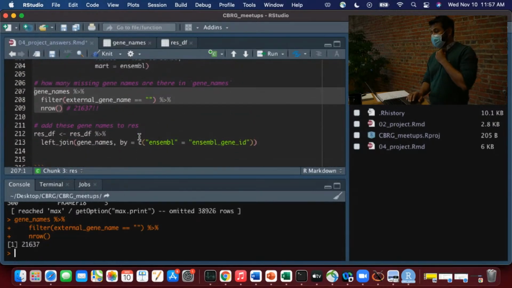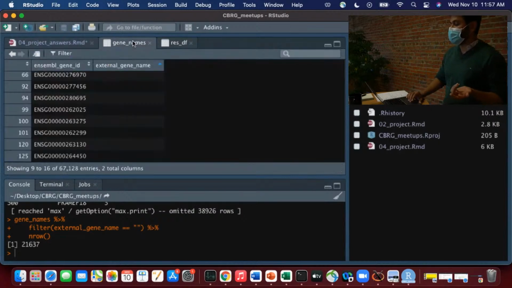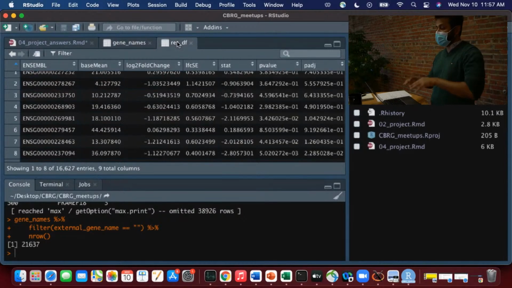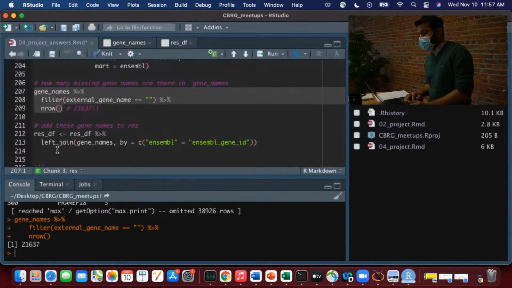Okay, 3 minutes. The last thing I want to say is, now you have this gene names data frame, and you have your res_df data frame. Won't it be nice to combine them? And to do that, we have to use one of these many join functions. In this case, an appropriate one would be left join.